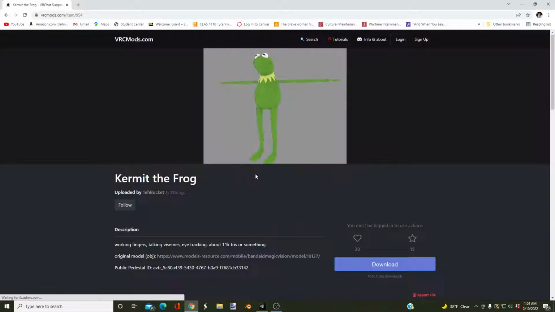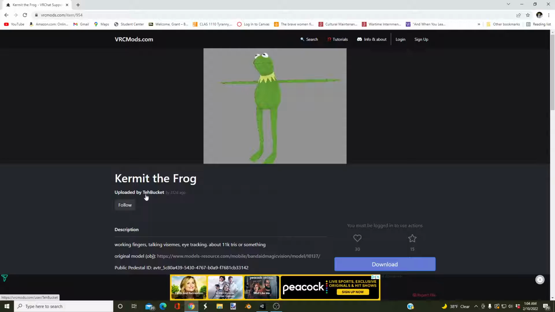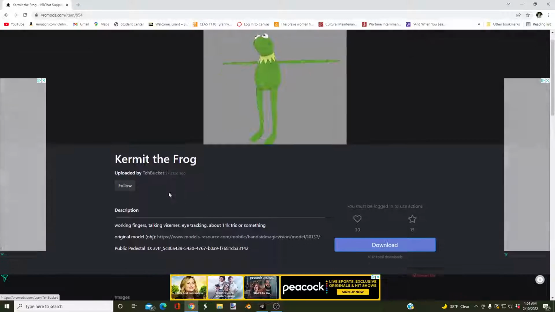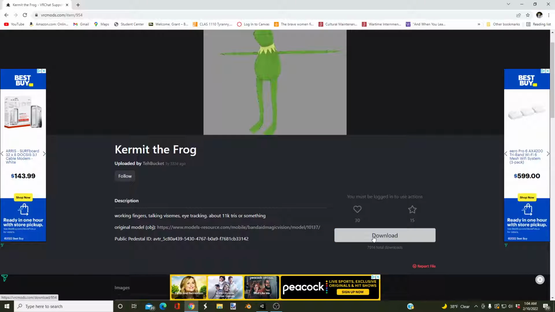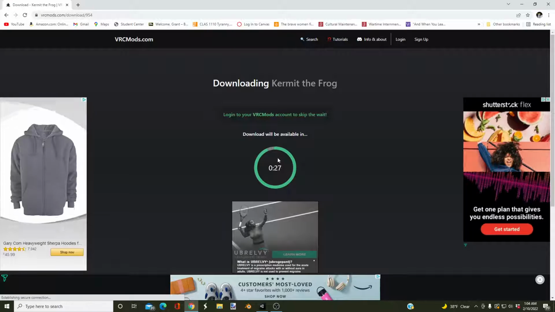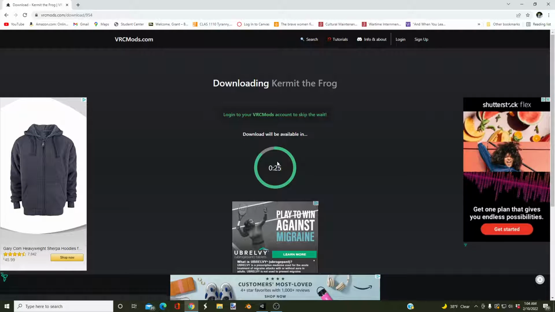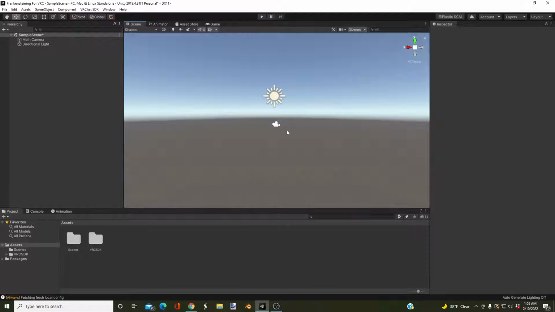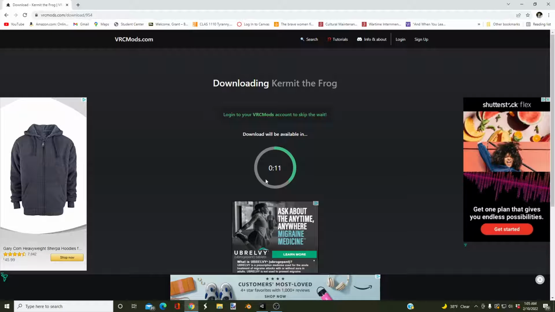Alright, so click on Kermit the Frog here by Ted Bucket. Alright. Yes. That. So I'm just going to click on download. Now, I don't have an account, so it's going to take me 30 seconds to download this. Don't worry, this website is safe. It's great for newcomers and everyone building avatars or worlds for VRChat. Alright, so while that's getting done, I got Unity, all that stuff. Alrighty, just gonna wait a little bit here.